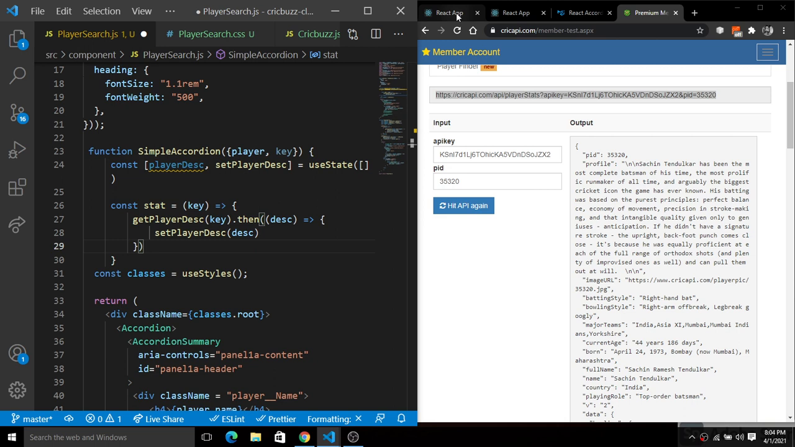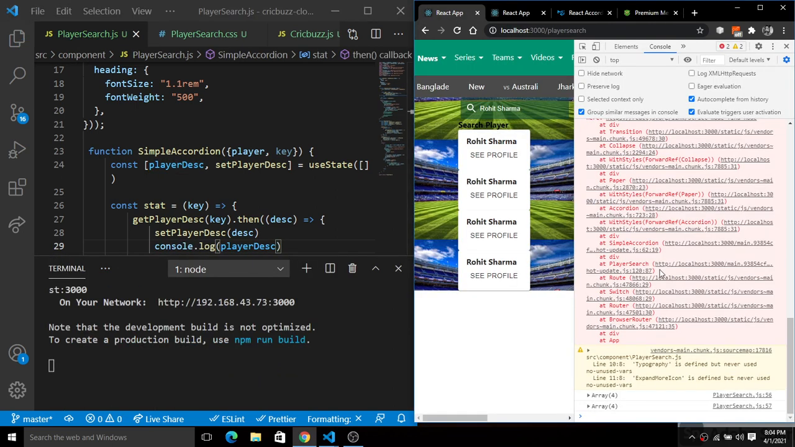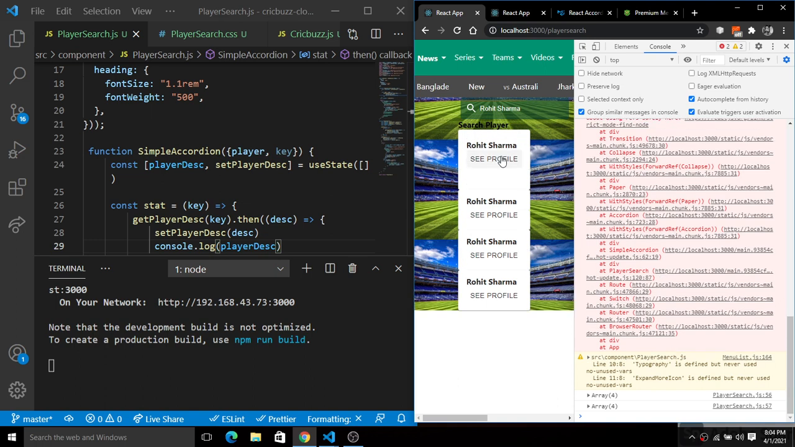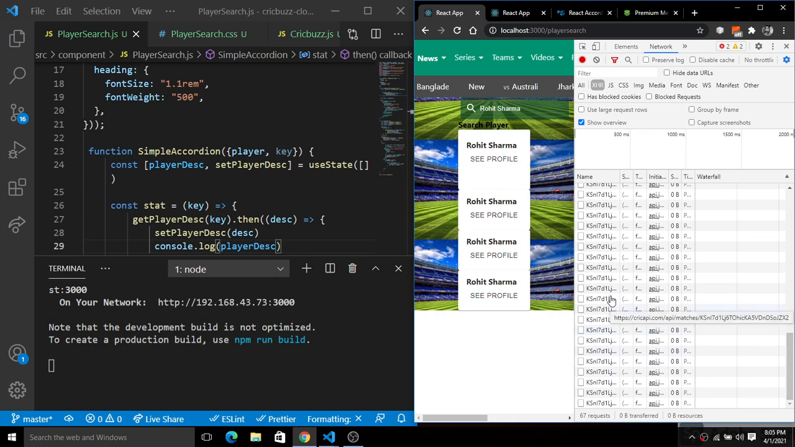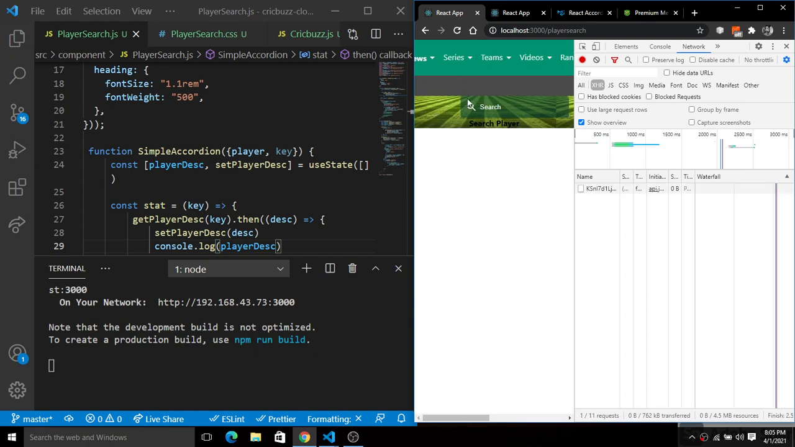Okay, let it compile first of all. So it is compiled. I'm going to show you it in the console there. So we have a list there, and when I click on this button, the see profile button, you will see the list of information of that particular player. So I'm going to click on this button, and here we have clicked the button there. Okay, let me open the network to see whether it has been called or not. So let's refresh this page, and let's search for Virat Kohli.